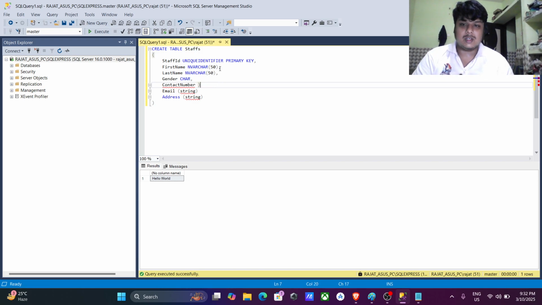Then we have contact number. Now you might be wondering why I have given contact number as a string, because contact number has plus signs, +91, +1, and we could also give a hyphen before mentioning the actual phone number. So for that case, it's better to have a string rather than a big int. So we are giving it in VARCHAR, and at max it will go up to like 15 characters. So for rounding up purposes, let's give it 20 characters length.